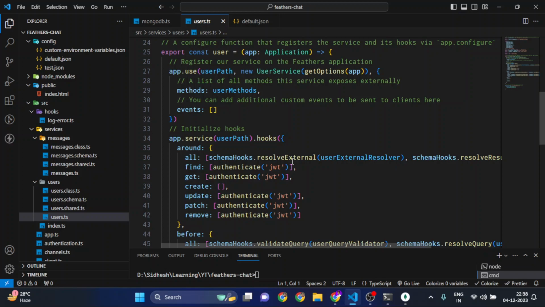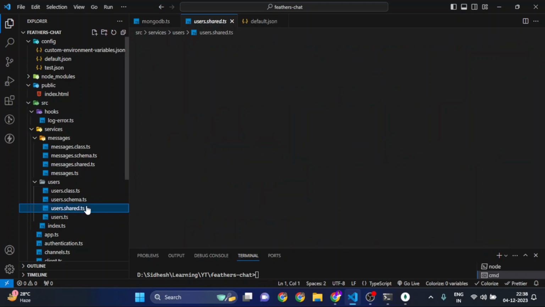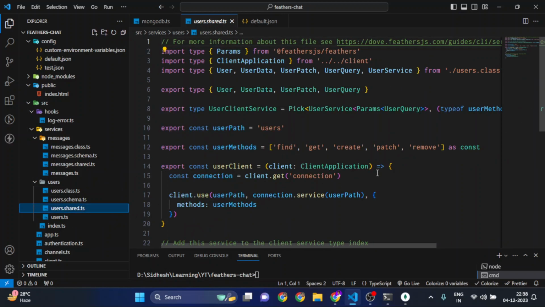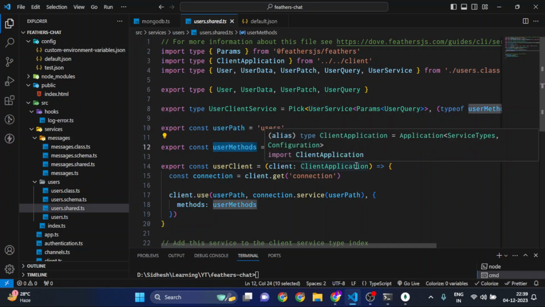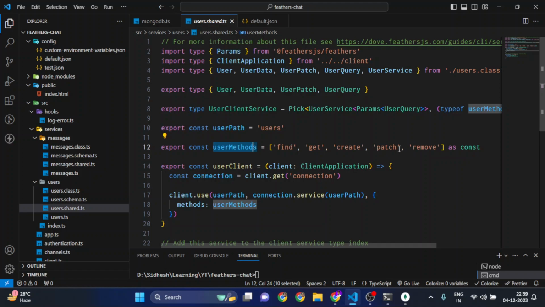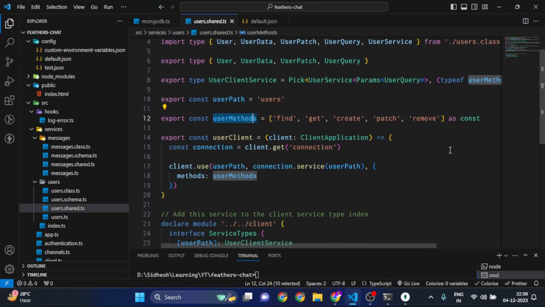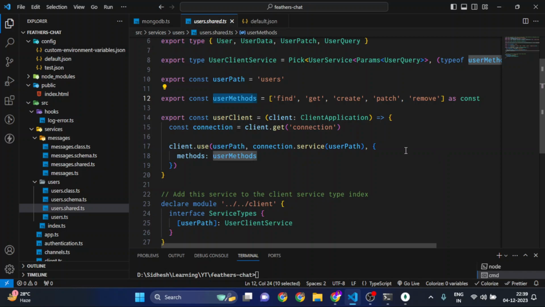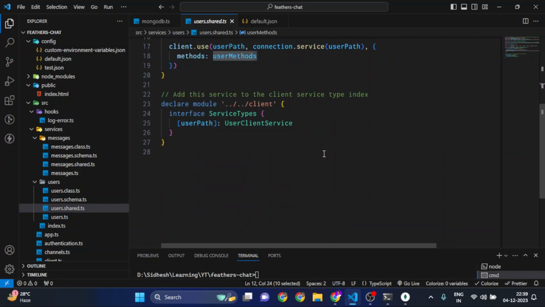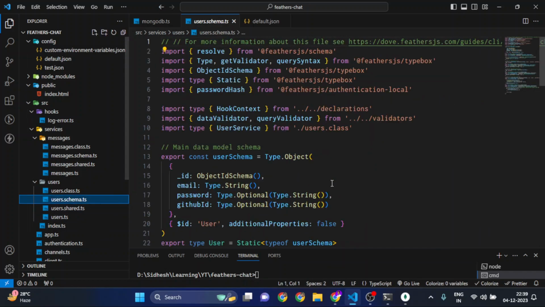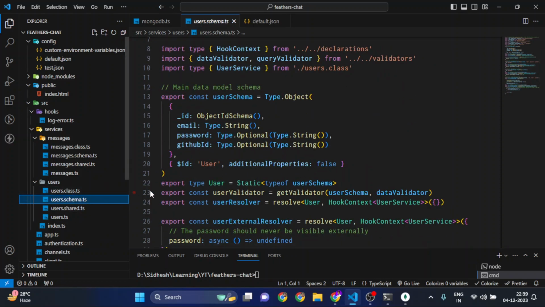Okay, so let's share. Here you can see this user path. This is the endpoint where we'll get the user's data. Currently, the user path has find, get, create, patch, and remove methods. Then we'll just check the schema.